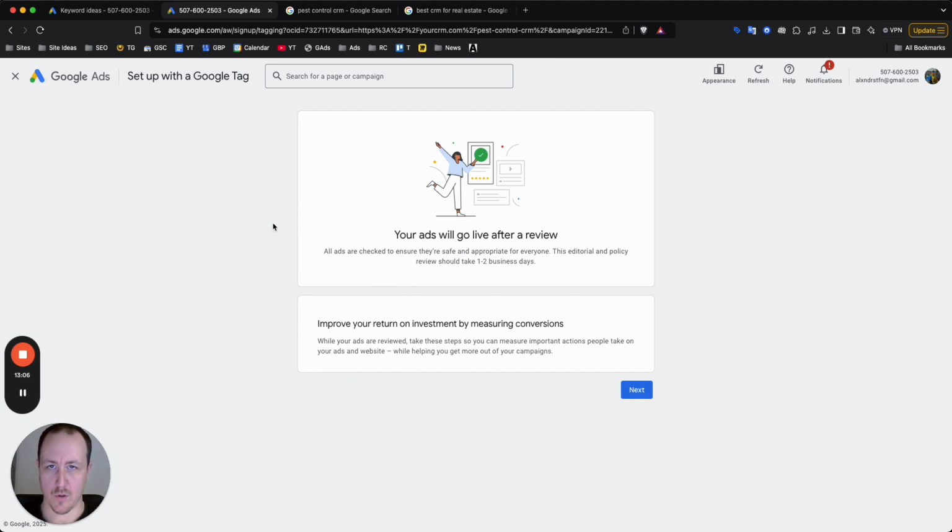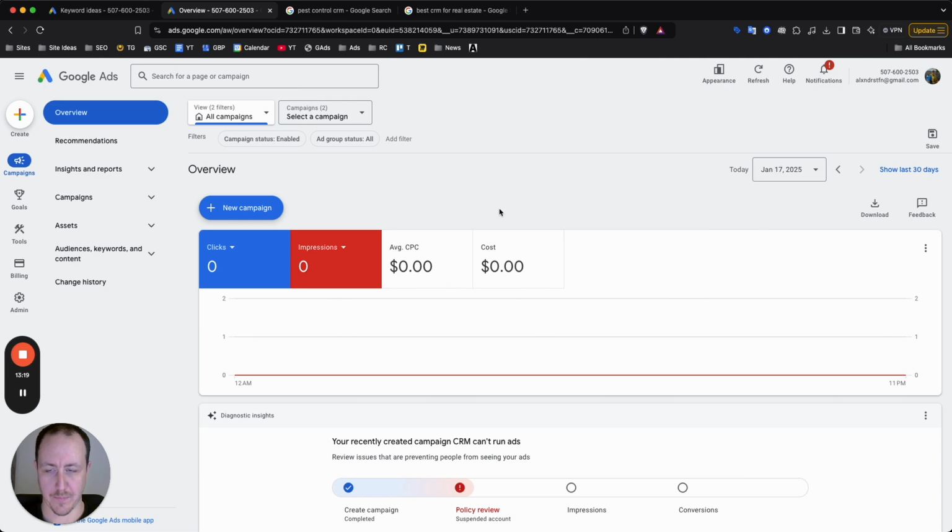You want to be tracking all user performance just so that you can feed this data back to Google and eventually optimize for those conversions. That's the most important part. Do not spend any money on Google Ads unless you're tracking conversions and have all your data tracking set up.